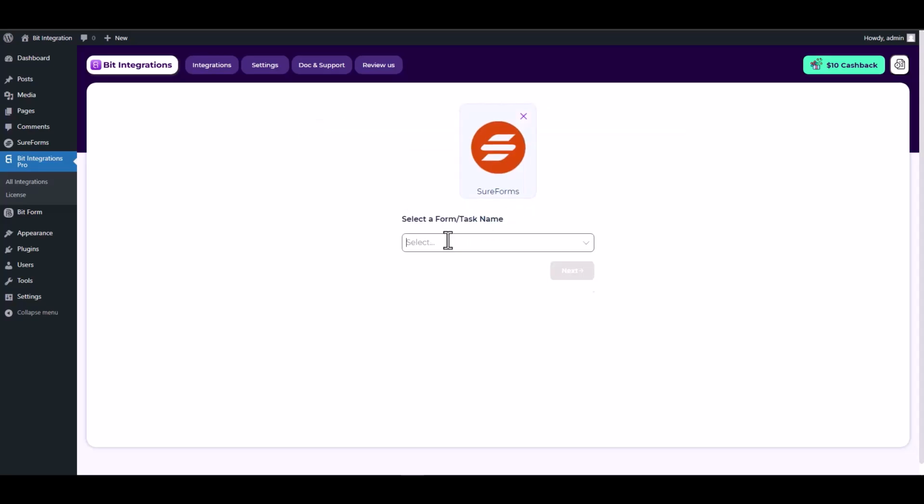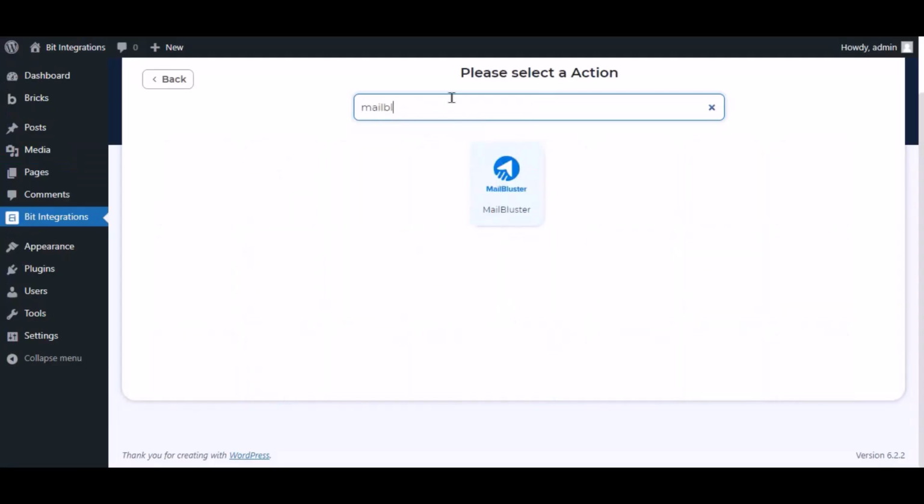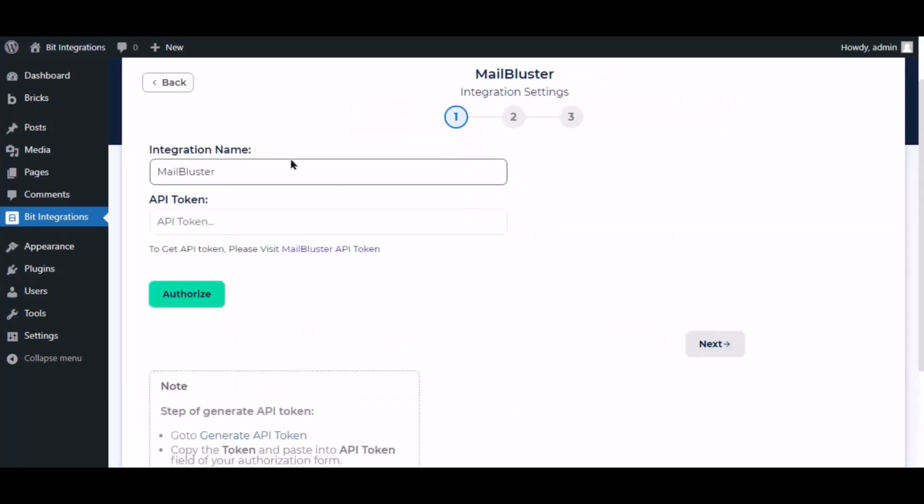Choose a form. Next. Now here search and select MailBluster. Here, give them a meaningful integration name as you want.